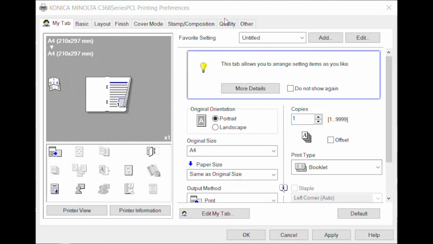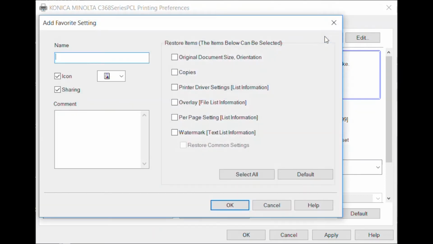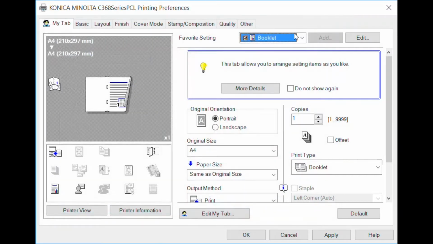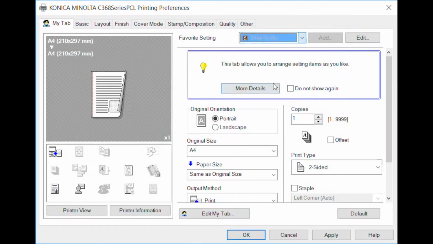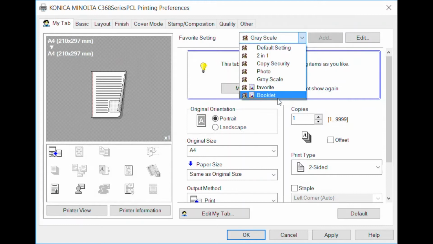Commonly used settings can be added to your favorite settings list up here. Select Add, give it a name. You can give it some comments down there if need be. Say OK, and then if you want to select those settings you can just go into your drop down list here and select the settings.